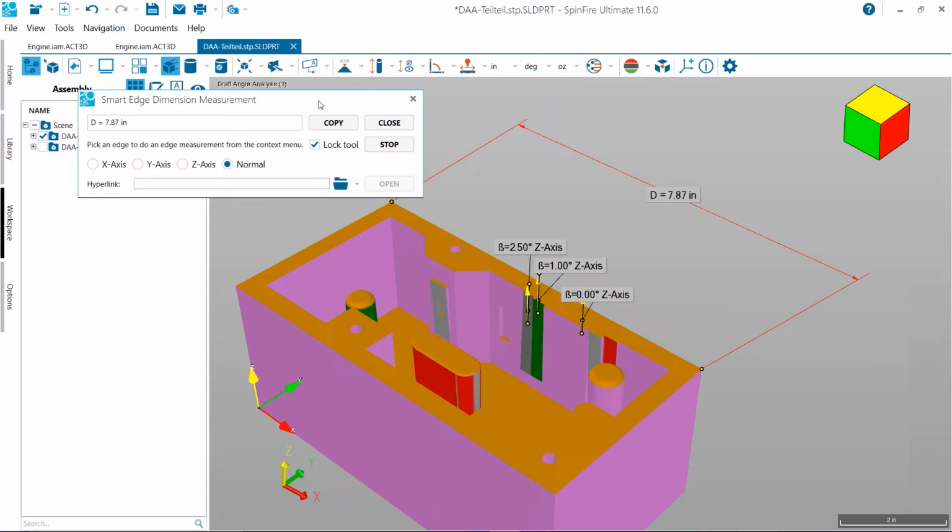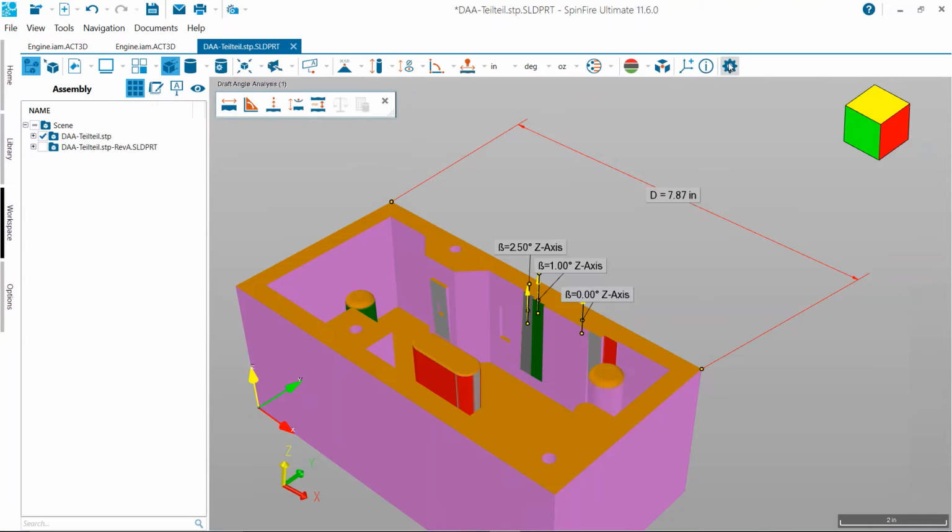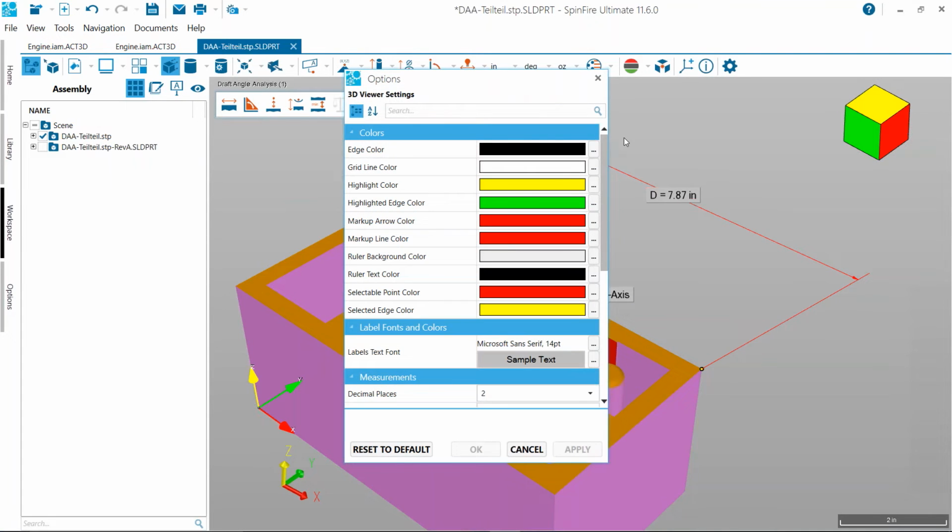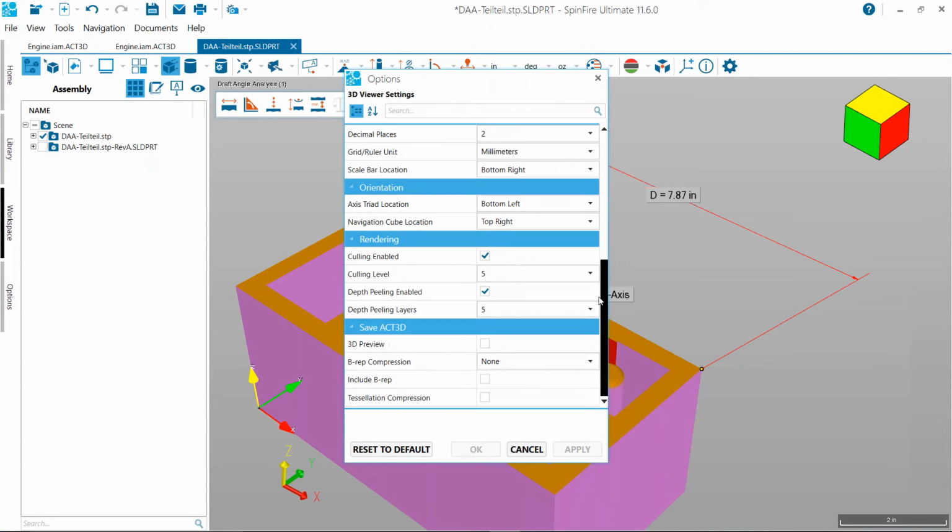Some customers or companies use that as an identifier of a potential problem. It's a bad dimension, it's in red. Who knows? So that's all up in these settings right here. These are all the different colors you can apply.